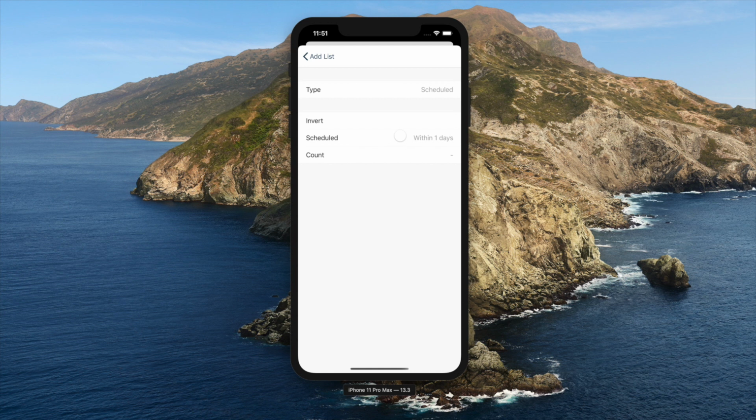Invert option will show all the other tasks excluding the current filter. Count option will cut the exceeding tasks from that number. Due date option is shown when you use start date. Checking this option will show tasks that are due on the selected date only, and not the ones that have started but are not due.